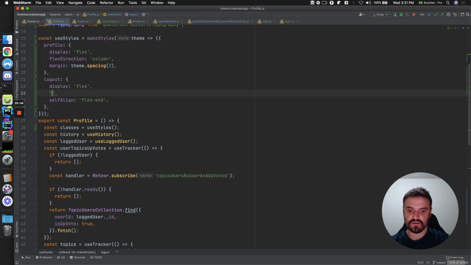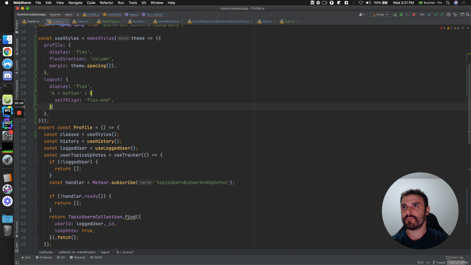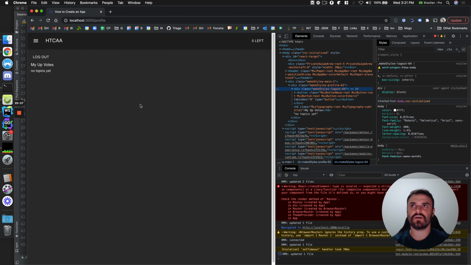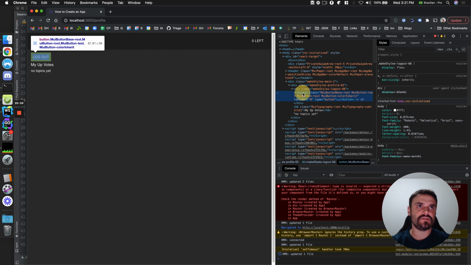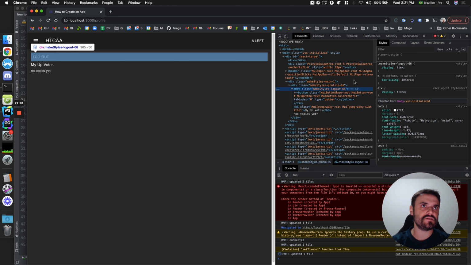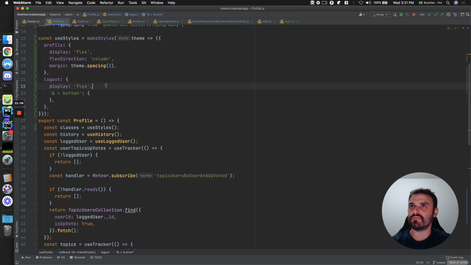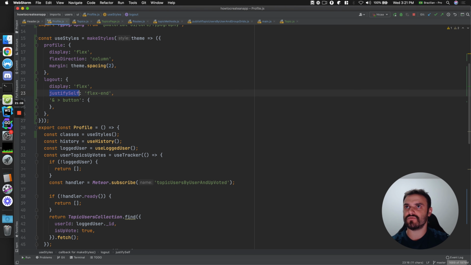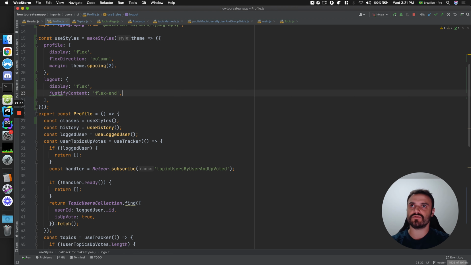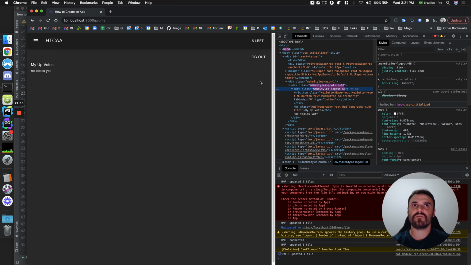Then I could do, okay, if I have a button, I want the button to be, I think it's justify self or self justify. Yeah, let me see how I can do it. This should be a flex, yes. Oh, in this case, I just have the button inside. Then it could be justify content, because all my content I want to be at the end. Yep, now my button is here.